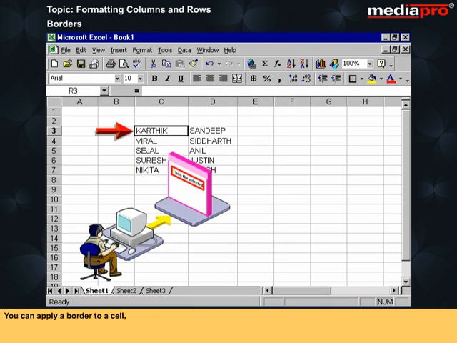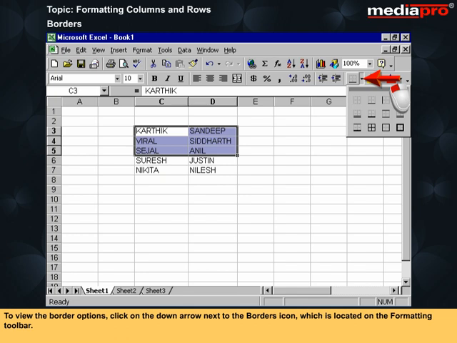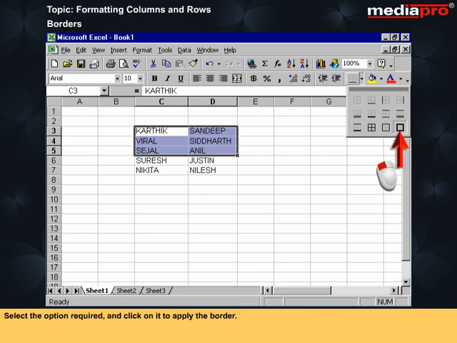You can apply a border to a cell or a range. To apply a border to a cell, select the cell first. To apply a border to range, select the range first. To view the border options, click on the down arrow next to the borders icon, which is located on the formatting toolbar. Select the option required and click on it to apply the border.